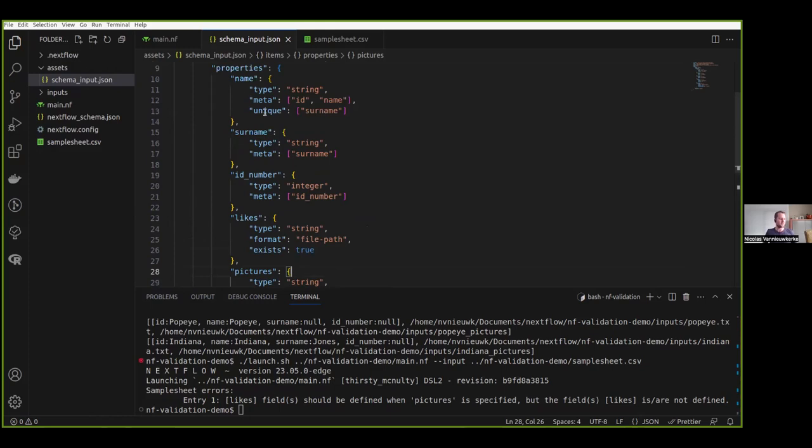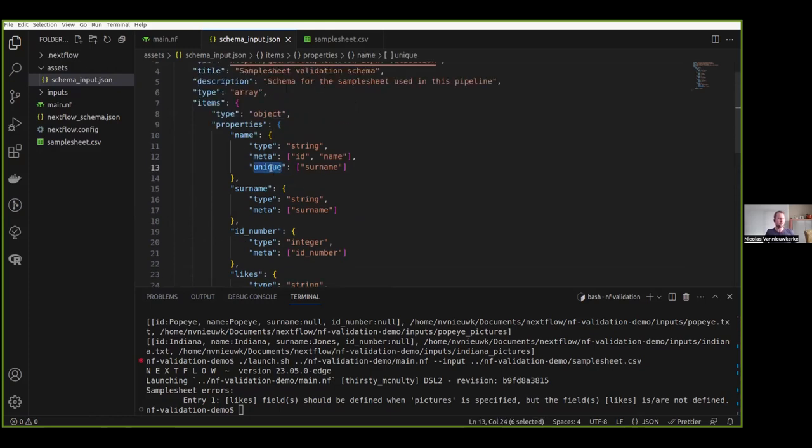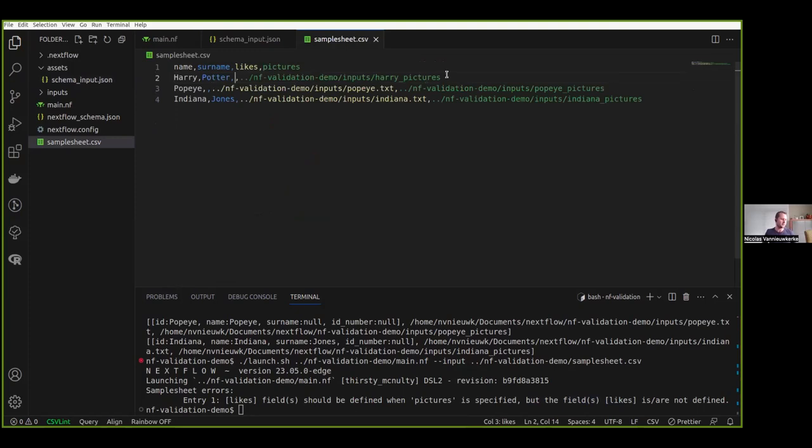You can also specify unique, which can take a Boolean or a list. If it's Boolean, it will only look at the field itself. So all names should be unique if it's true. If you give a list to it, for example, surname, all fields should be unique together with the surname. So for example, I can't specify Harry Potter twice. So you can see this.